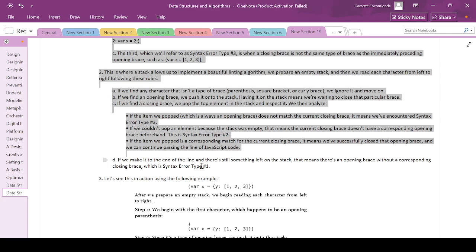We then analyze. So as you can see, the key thing in the stack is that we're just determining if it's an opening or closing brace. We can easily determine that by defining the braces, or what are the braces we're looking for inside the characters in the code, the strings or numbers, whatever data we have in the code.